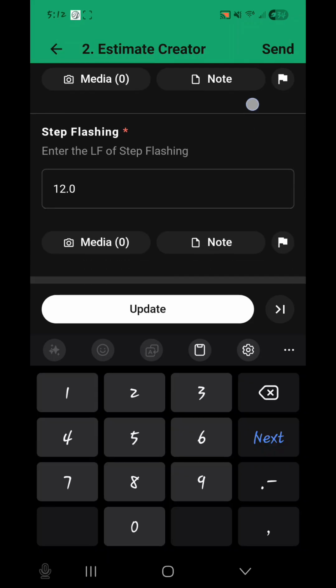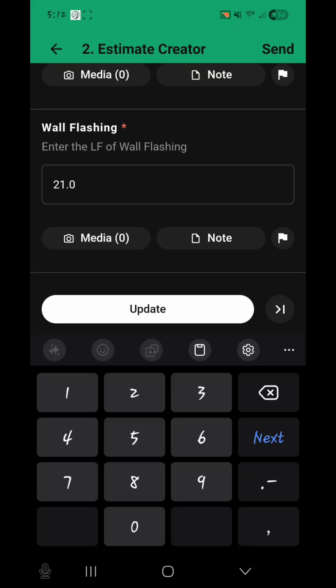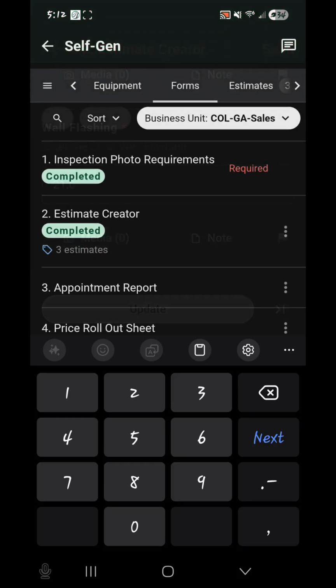And then wall flashing and step flashing. Because I had an Eagle View ordered ahead of time, I didn't have to go through this. It was already populated into the system if an Eagle View was put in. All right. So I'm going to back up from this.